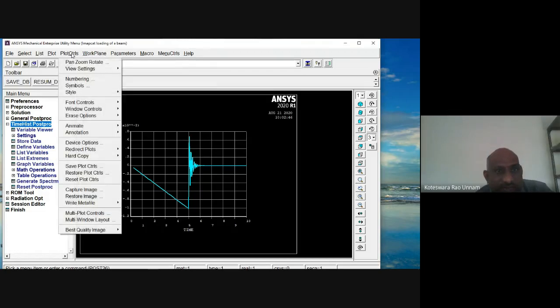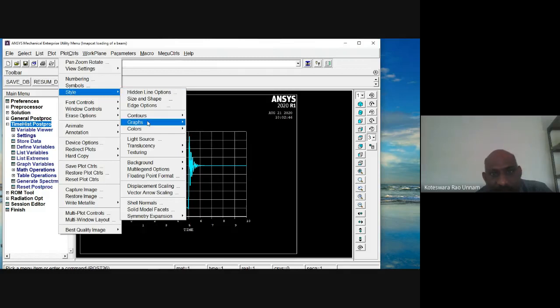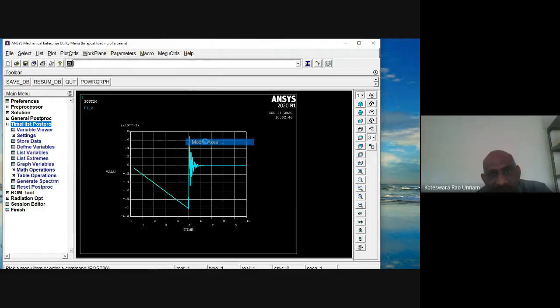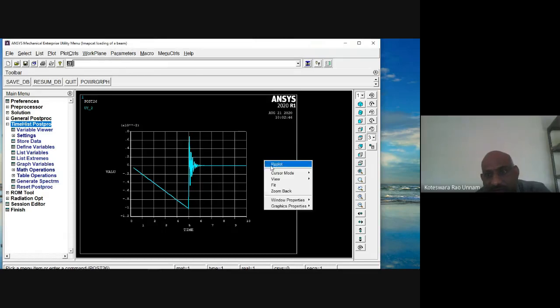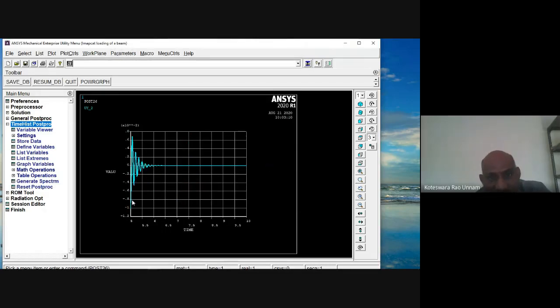If you want to set that, what I can do here is go for style. Under this you have graphs. You can go for modify axes. So specified range, you can see here x-axis range. You need to select it as 5 to 10. Then click OK. Then replot it. See, now you can see the response is from 5 seconds to 10 seconds. You can clearly see the damped response. It is oscillating, and the amplitude is gradually decreasing and goes to 0.